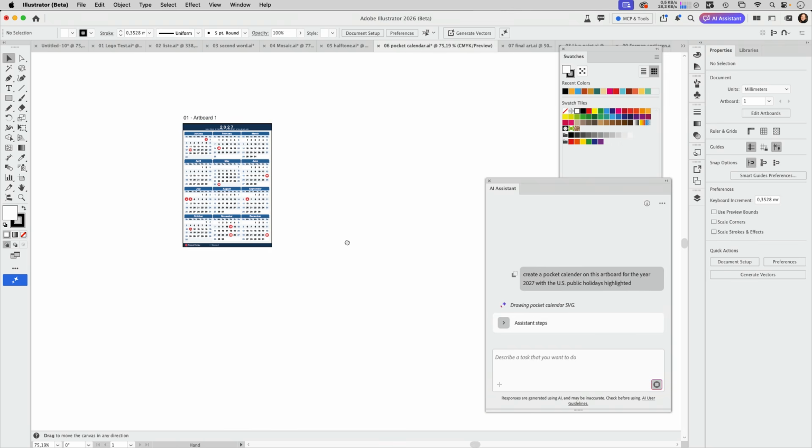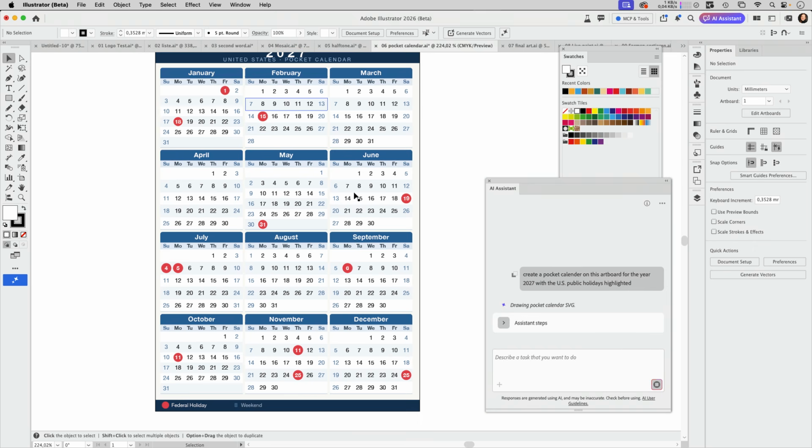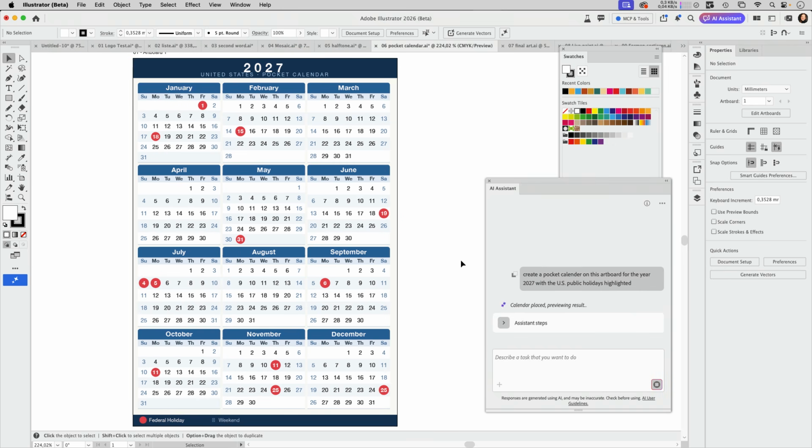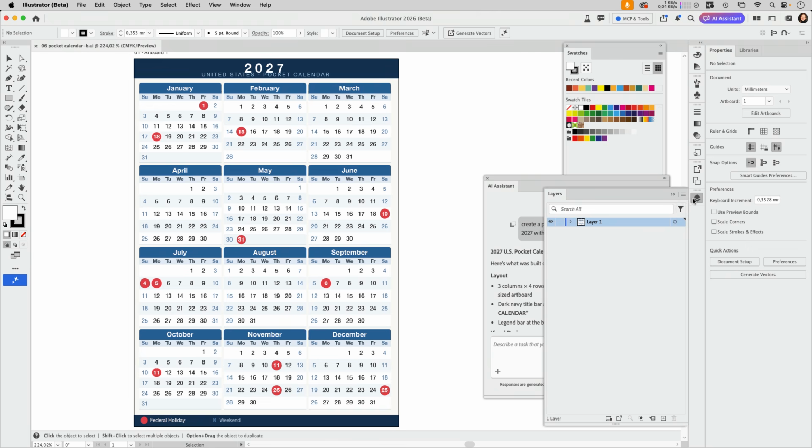So here we've got our pocket calendar, and you see there are some highlighted holidays. I don't know the US holidays enough to check whether that is okay, but maybe you can put that into the comments if those match your expectation. What we need to check out here is the layers, because that's interesting.